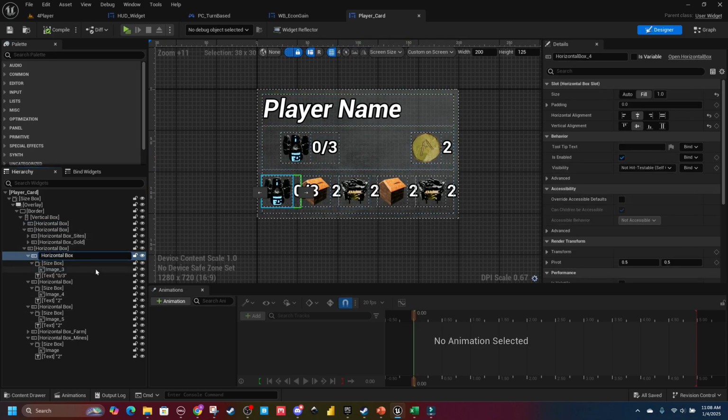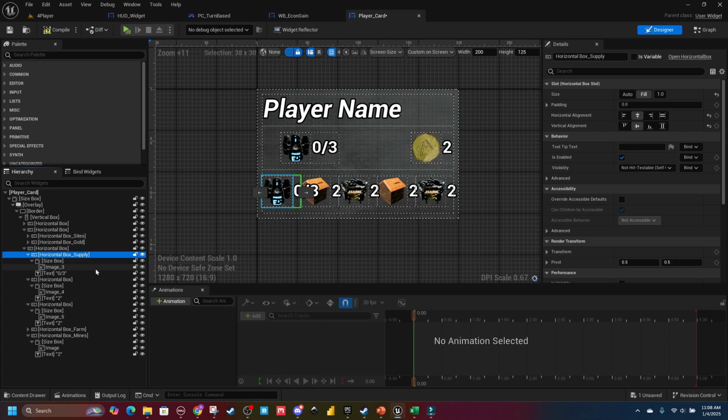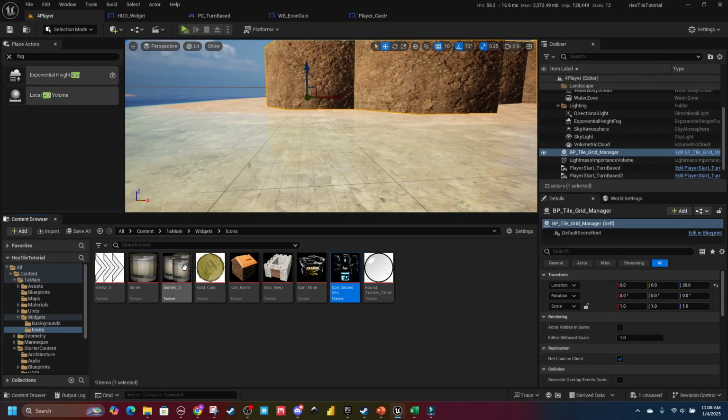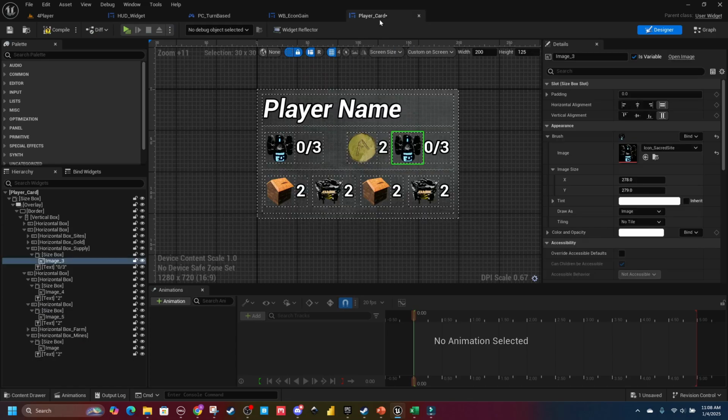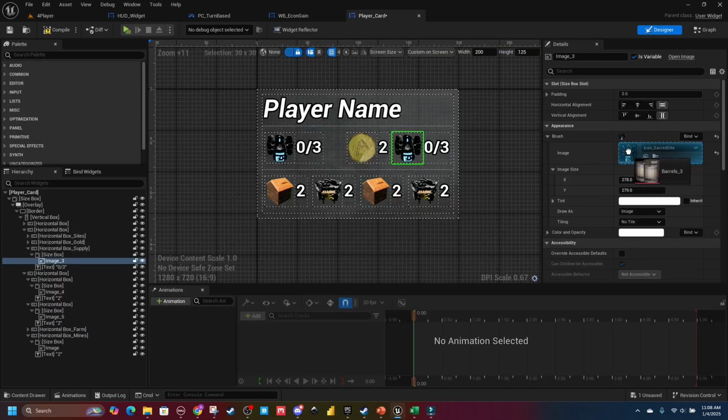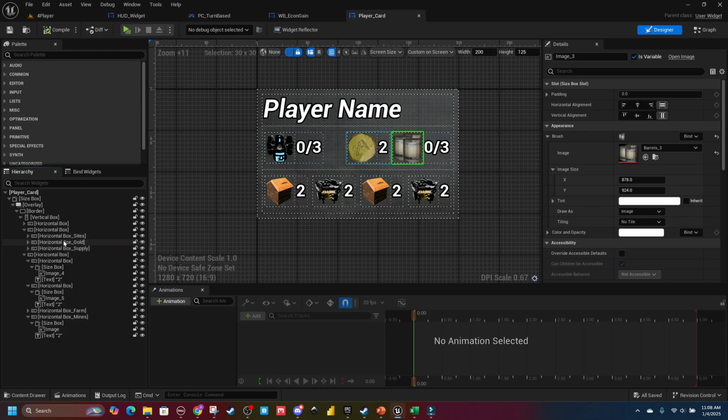So what we need is one of these new ones, like this. This would be our horizontal box, call it supply. I'm going to move this up here. And then for this image, we need to grab our supply icon, and I'm doing the three-barrel one. Let's drag this in. Boom. We'll work on the scaling for these after. So we've got sites, gold, supply. That'll be our top row.